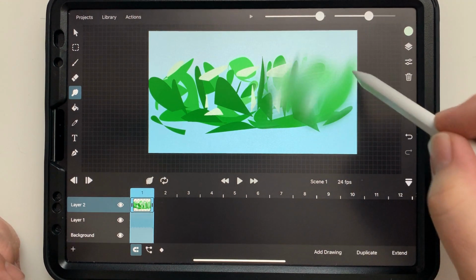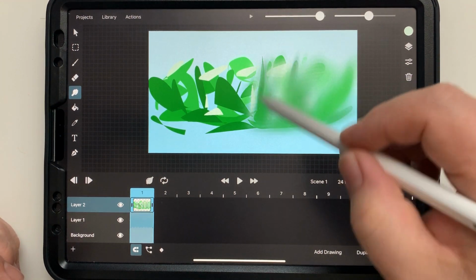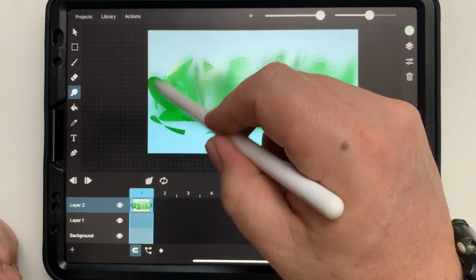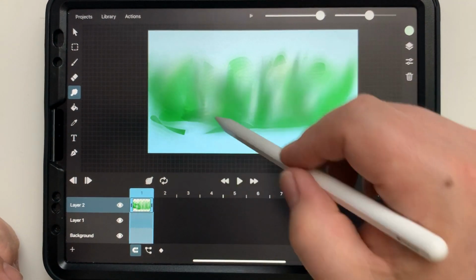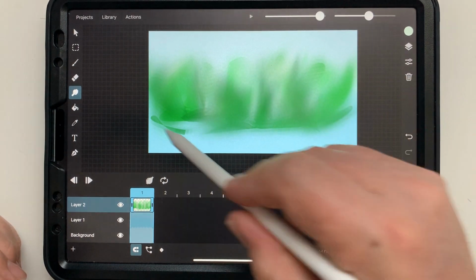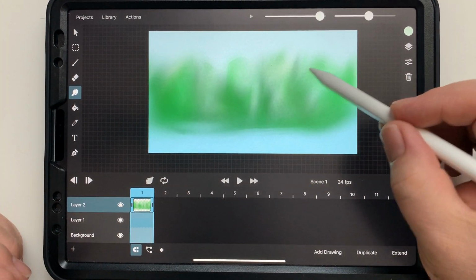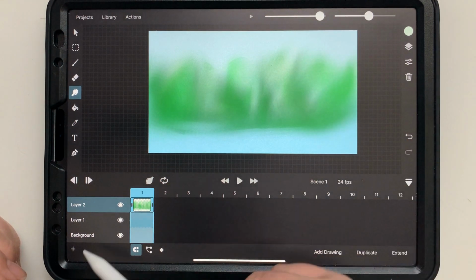So all I'm doing is smudging it, and it's just making the background. So when you want a forest in the background, or hills or anything like that, sometimes you just want to make a lot of colors and then smudge them out. And then the more you smudge it, the further it kind of goes back into the background.